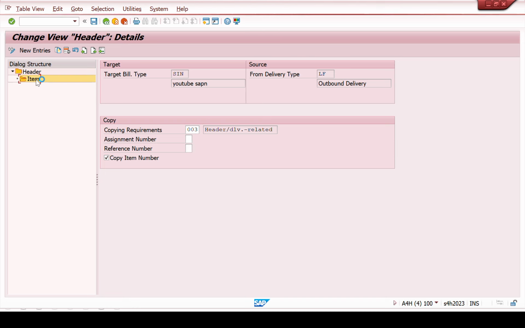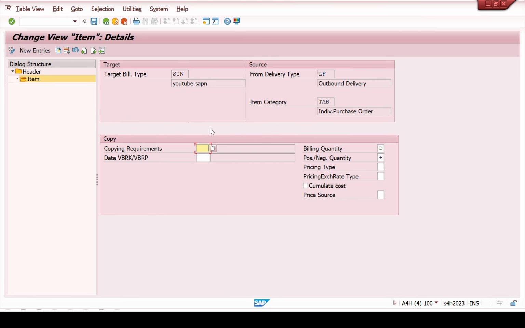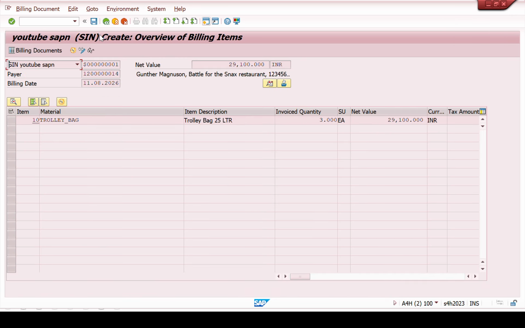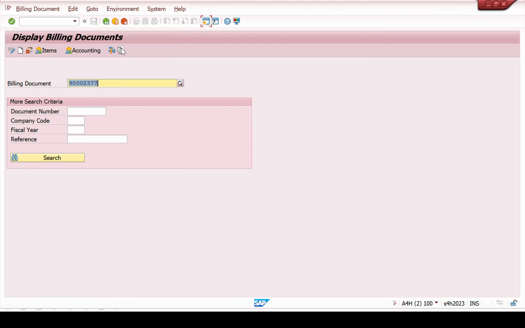Here, here it is. So we have to maintain this copy controls. Then only the system will allow you to do the billing. Now let's save it. That's it. Now we have completed the entire cycle of the individual purchase order.